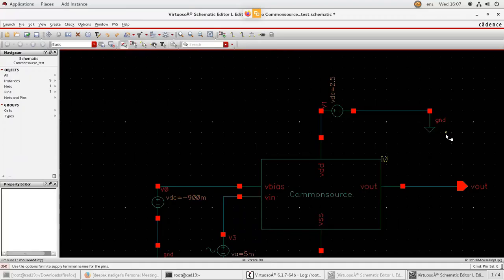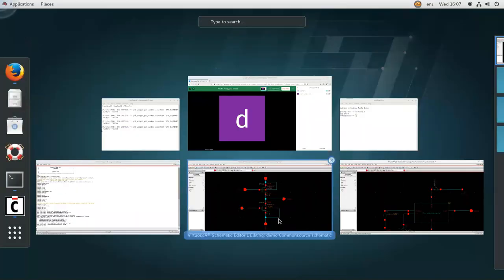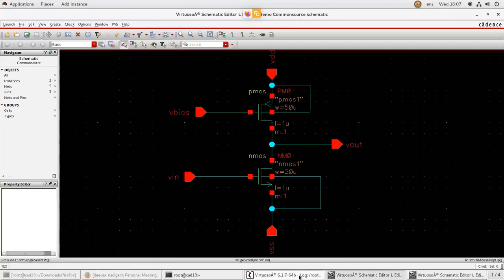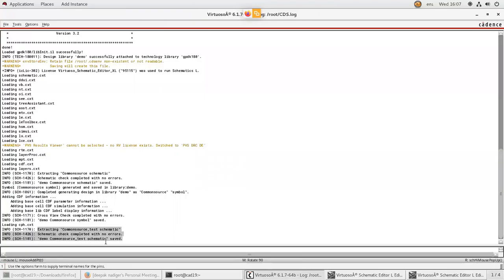So now this is a test circuit for your common source amplifier. Before proceeding to the next step, we are going to check and save it. The same thing, we check and save it. If nothing is popping out, no errors. And you can see also in the Virtuoso window, schematic check completed with no errors.